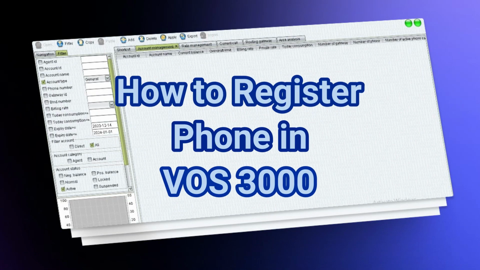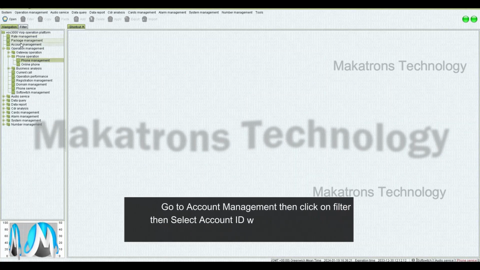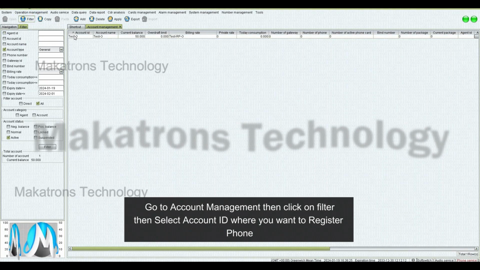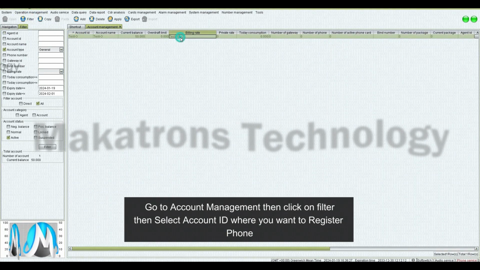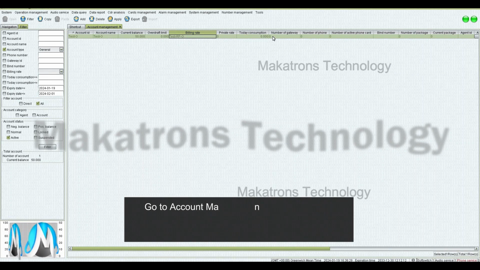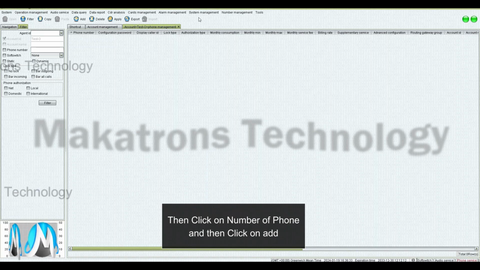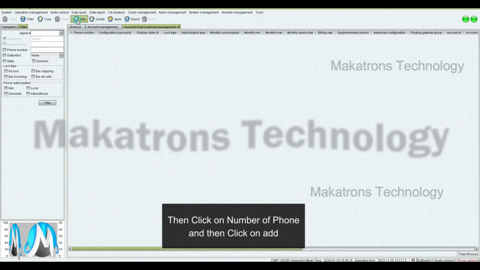How to register phone in VOS3000. Go to Account Management, then click on Filter. Then select the Account ID where you want to register the phone. Then click on Number of Phone and then click on Add.